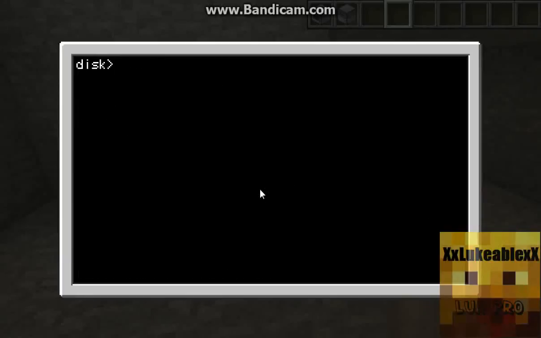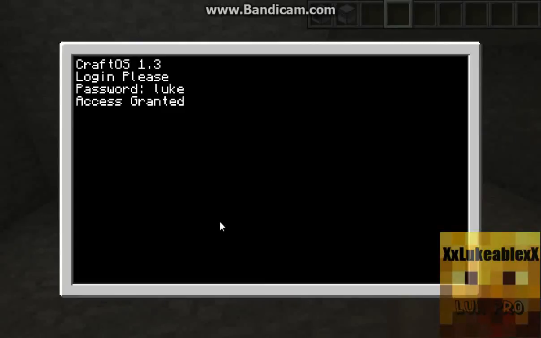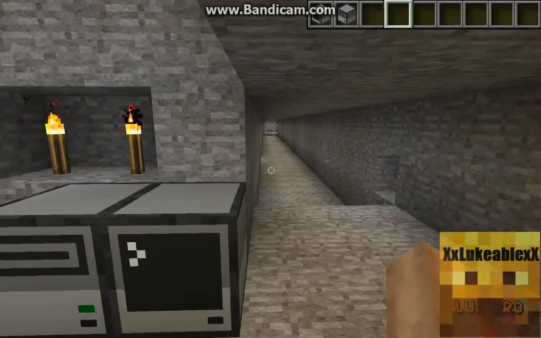Exit. Okay. So if I put in the password, Luke, okay, so that works. So that's how to make a password lock.